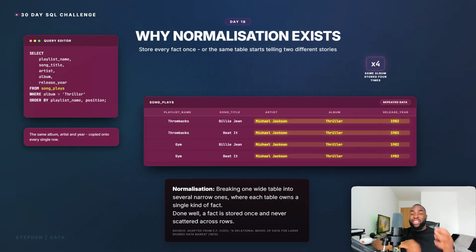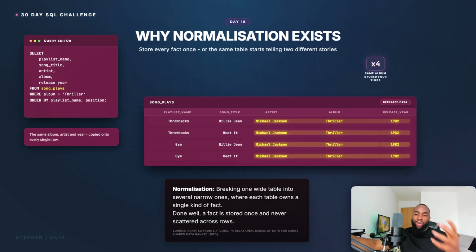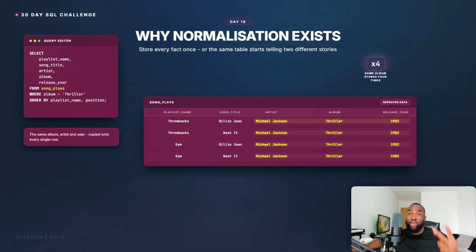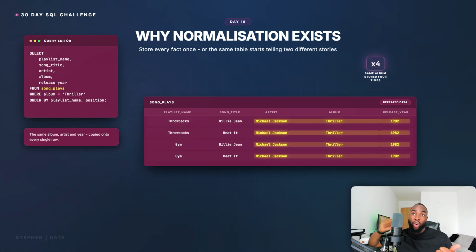So normalization is splitting one big table or one wide table into smaller ones, so each table is focused on looking after a single fact. And when you do that, you're actually doing 2 things at the same time. Number one, it avoids duplicates, so the same fact stops being copied across row after row. And number 2, it keeps the data clean, so the table can never tell you 2 different stories about the same thing. And clean data is what lets you write safely in the first place.